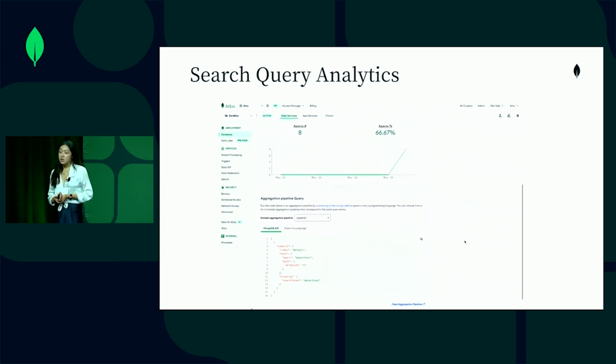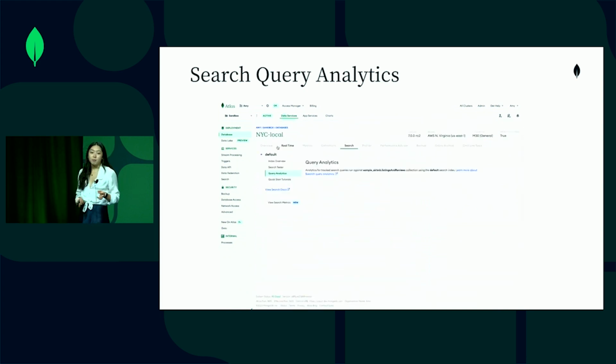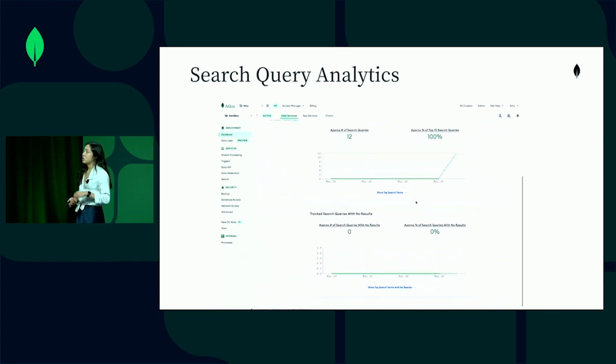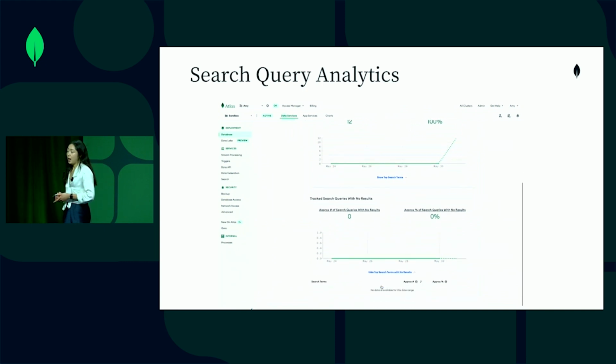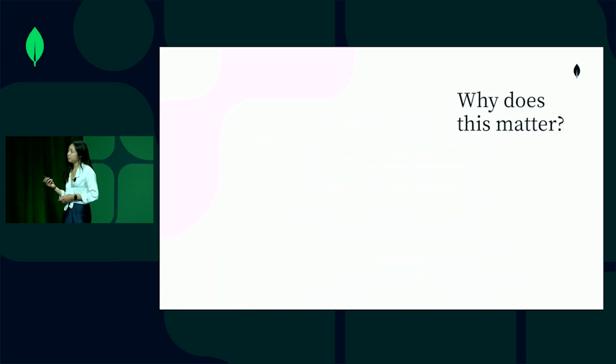I can dig into each of these search terms on the individual level and see the exact query that was run so that I know where in my application code base to go identify and improve those queries.